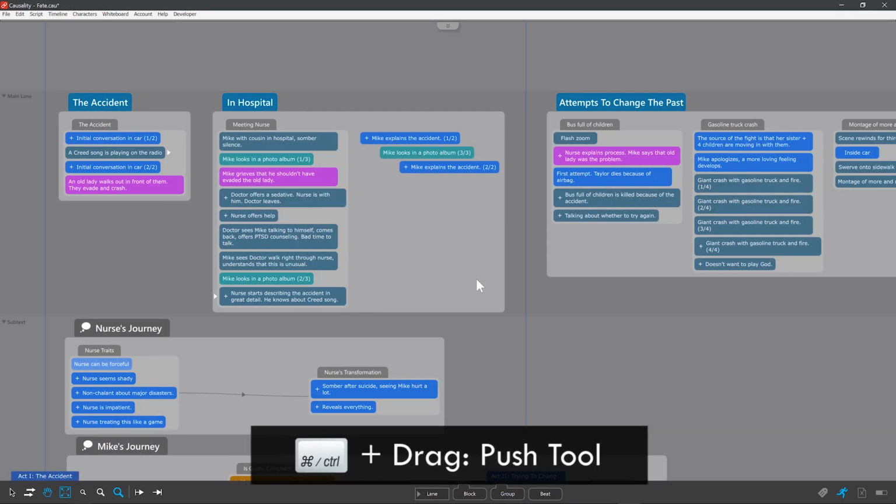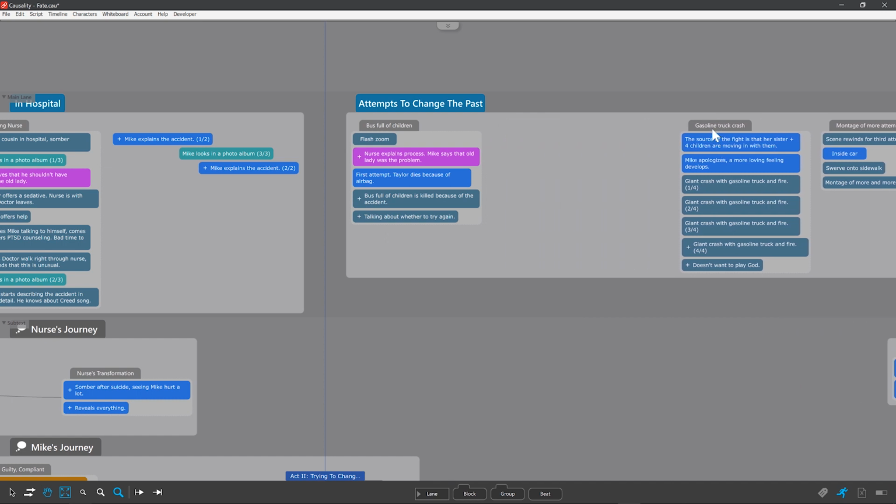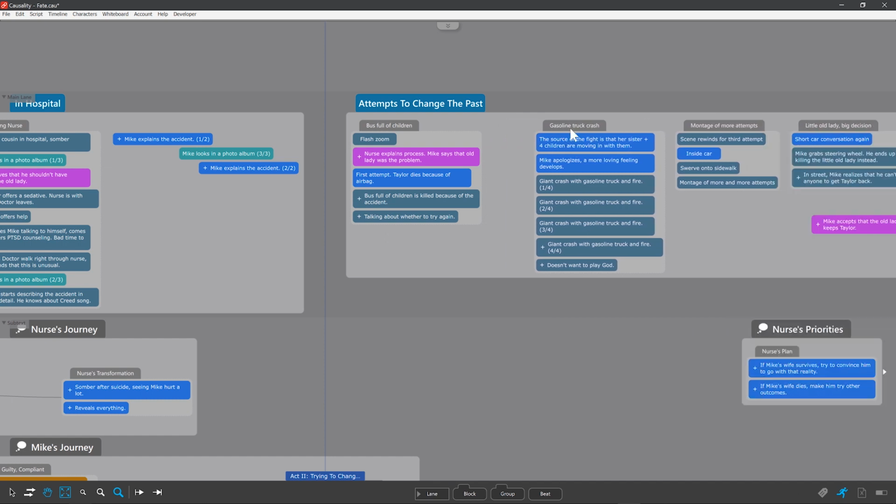And finally, there's the Push tool, which lets you open up space in the whiteboard. Simply hold the Command key and drag. And the same to shrink gaps.